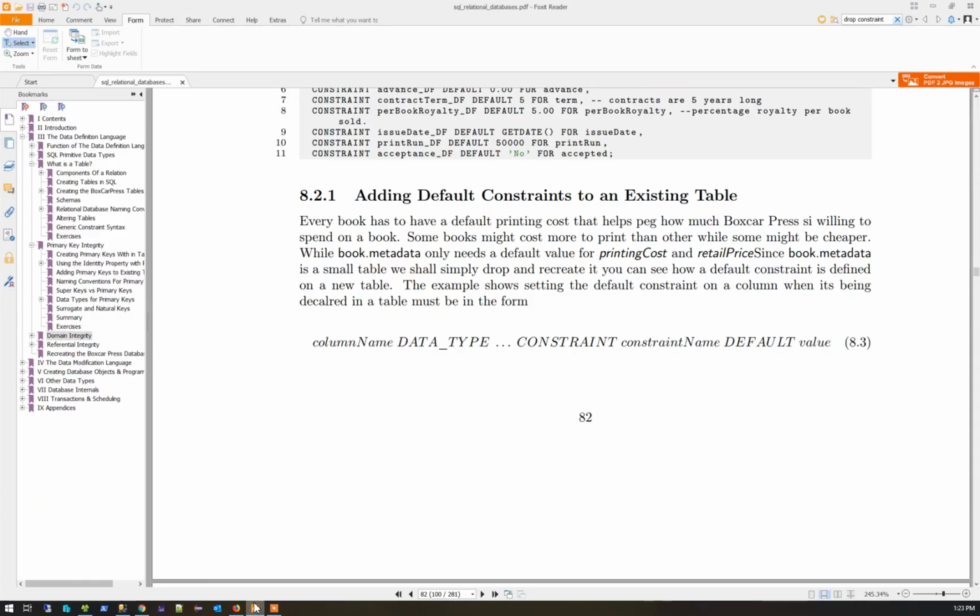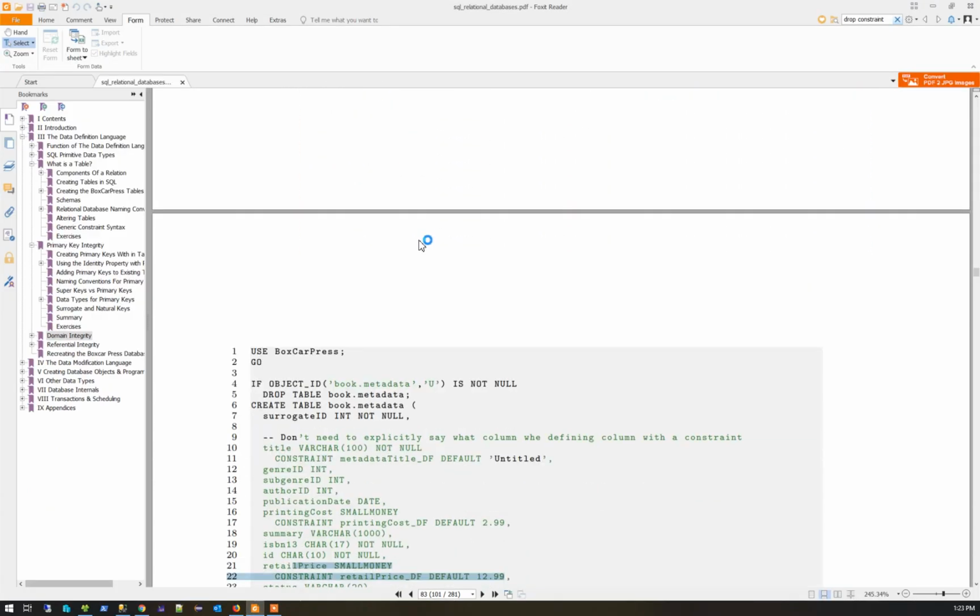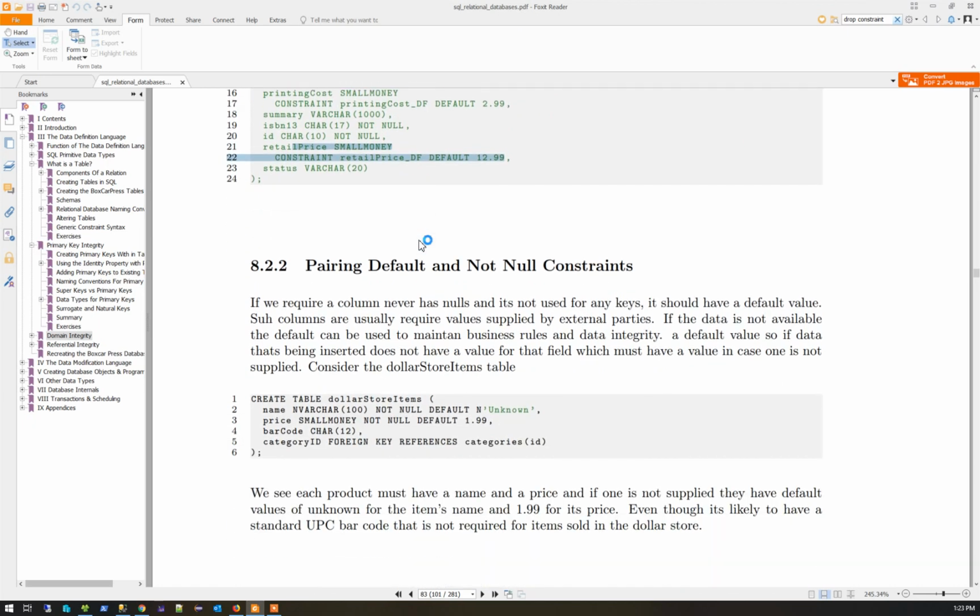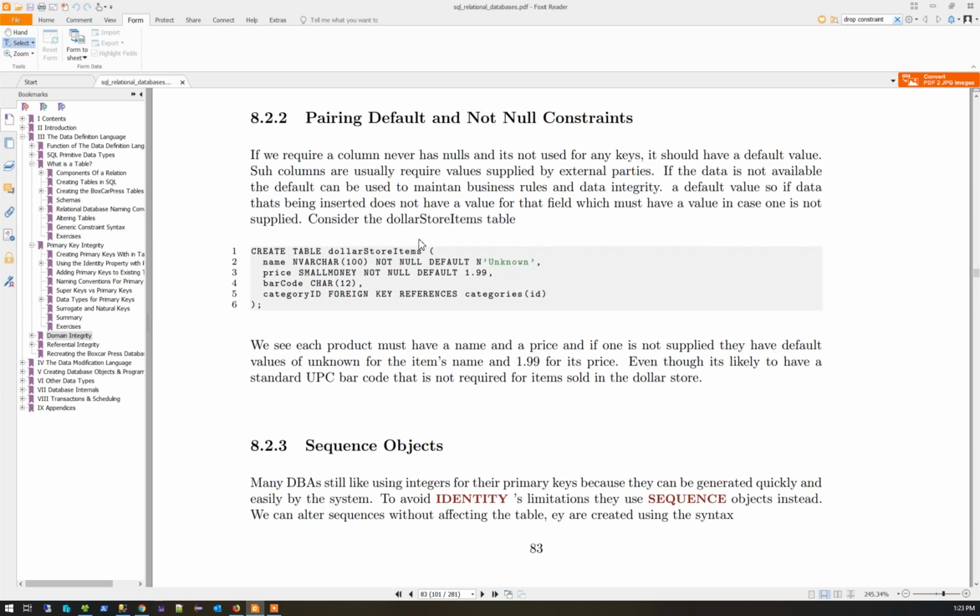But before I do that, is there anything else you need to talk about for default constraints? So, you see over here, what do they talk about? Pairing default and not null constraints. Why would we do that? Generally, when there's a value that we want to have repeated as a placeholder, we might use not null and default. And they said over here, if it's never to have nulls and we don't use keys, we should have given a default value.